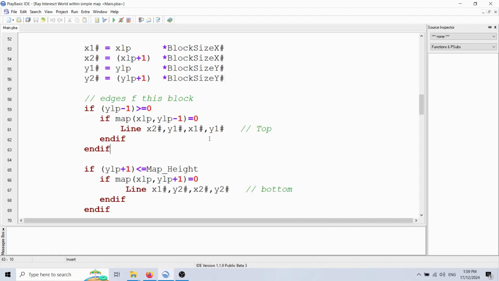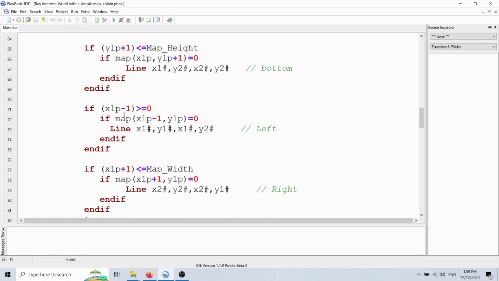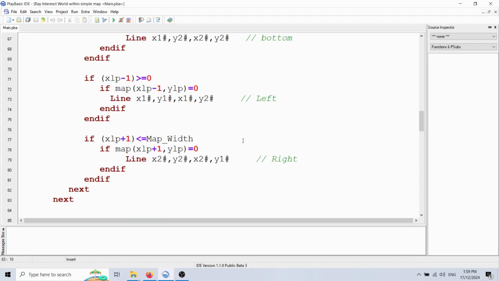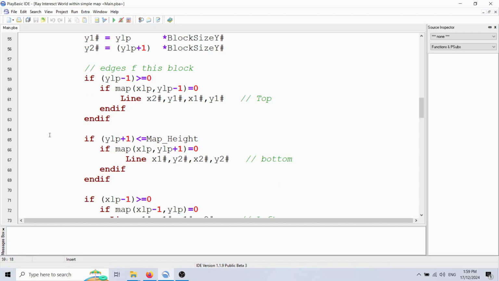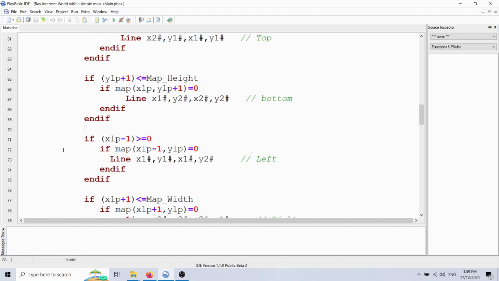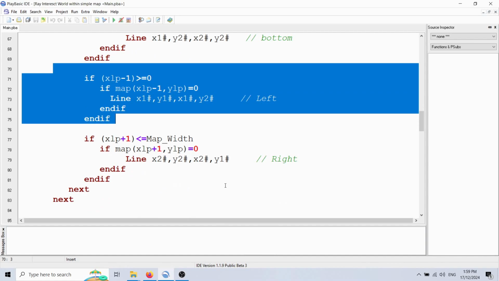We're doing that for the top, the bottom, the left and the right. So we're just checking to see if there is something there. In this case, the top for example, we're asking, is there a block directly above us? That would mean the roof, or the top line, and the bottom of the block above us don't need to have a line drawn for a collision in those zones. Same along the bottom, same along the left side and the right side.